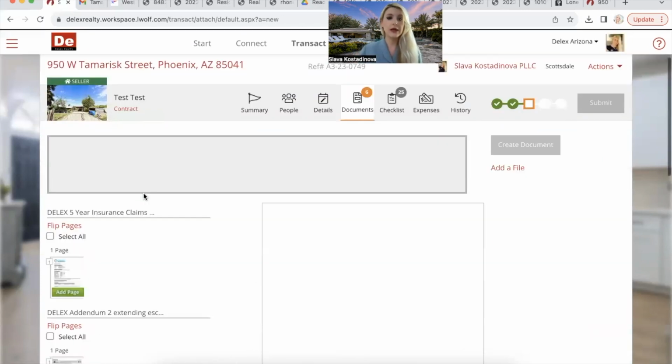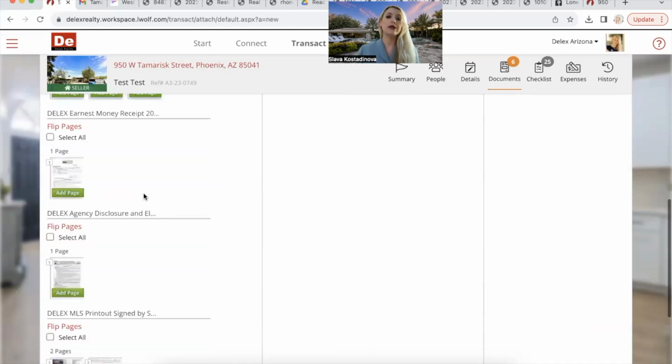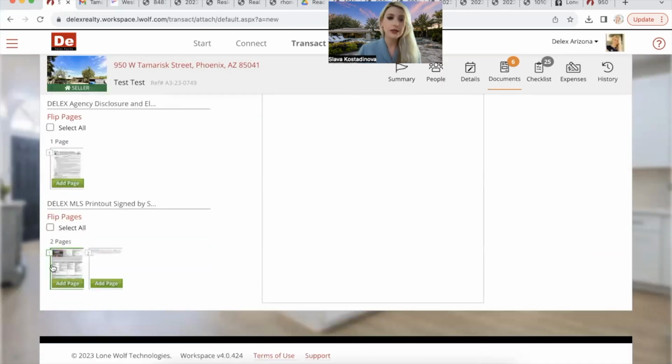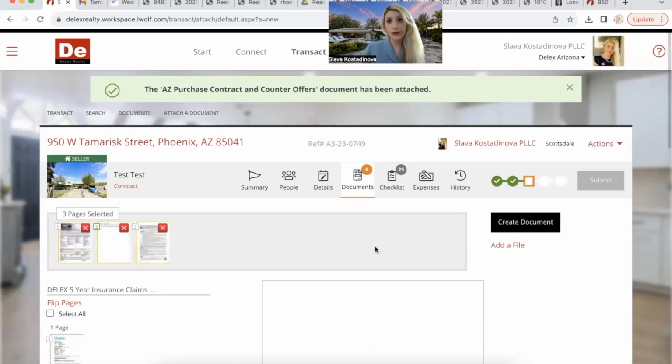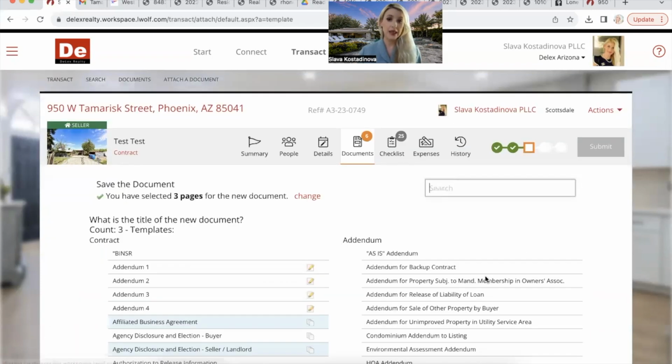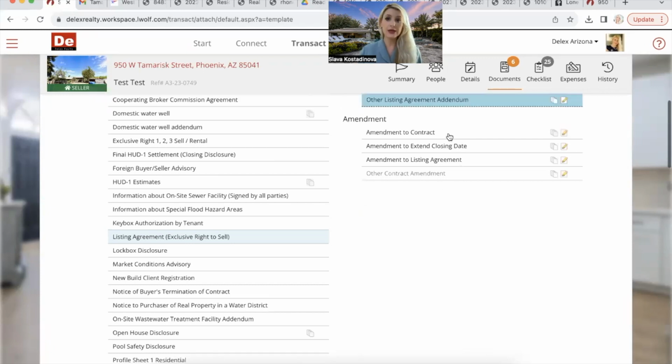So maybe we have addendum 1 and 2, and they're right here. So I'm going to select it in 1, and then 2. Oh, wait, there's addendum 3. So they're all here, the 3 addendums. Then I'm going to click on Create Document. And then what I'll do is I'll select under here, Amendment to Contract.